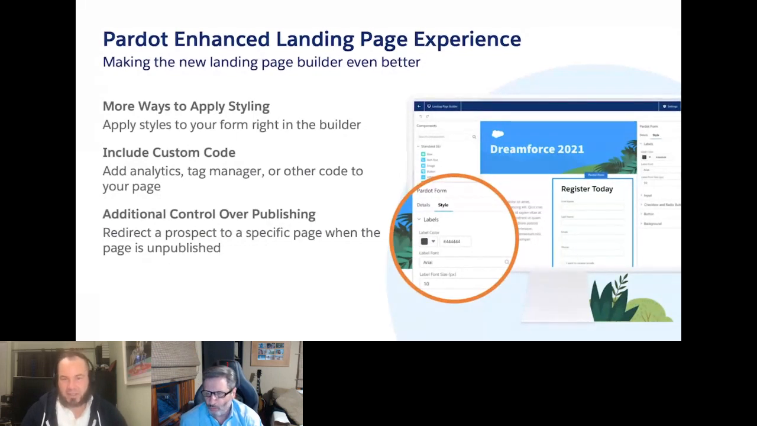Think your Google Analytics code, your Facebook tracking pixel, your Google Optimize, Crazy Egg, whatever types of on-site tracking tools you actually want to create. There's a code section, and you can also style forms as well.